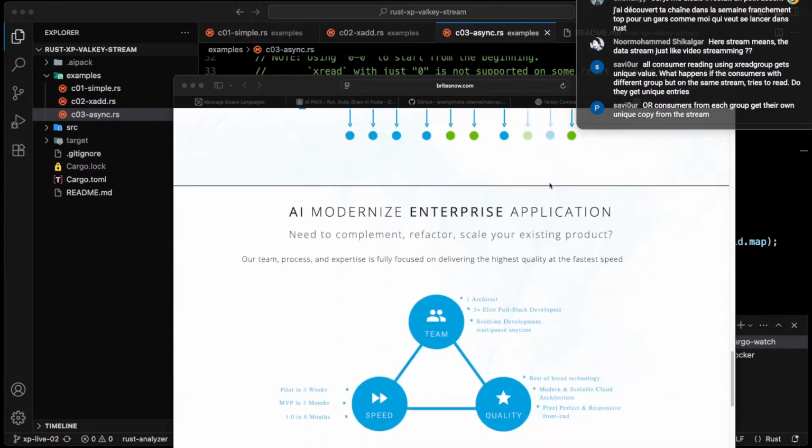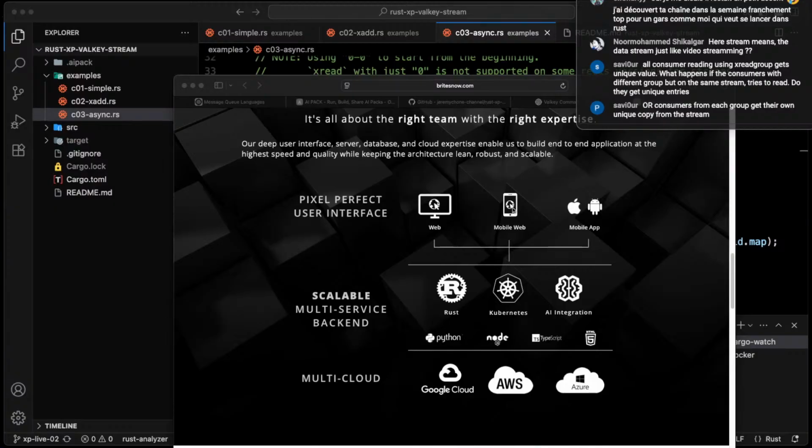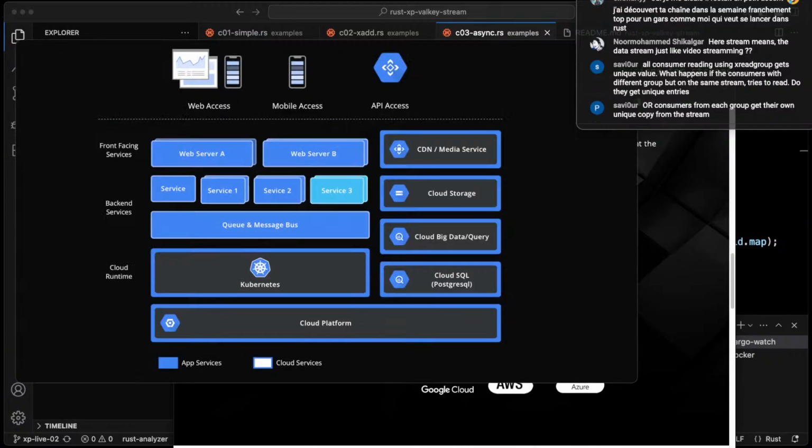The blueprint is fully open source. So if you go on the blueprint side, this is where it's our blueprint. So we have the front-facing services, and those are REST or JSON RPC. And then we have the backend services.